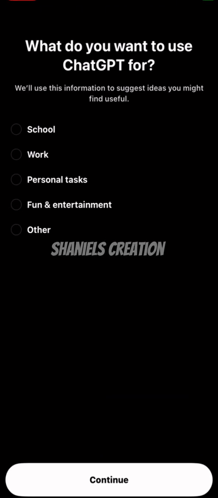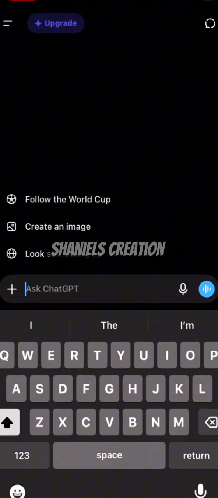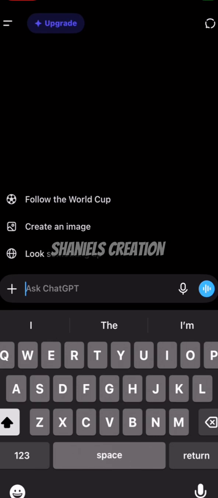So you wait for like 1 minute to set up your ChatGPT account. So it will ask you, why do you want to use ChatGPT? Is it for school, for work, personal tasks, fun and entertainment, or other? You make your choice. Let's say personal tasks. You can tick all if you want to. Tap on continue. We have signed in to ChatGPT. So that is how we use ChatGPT.